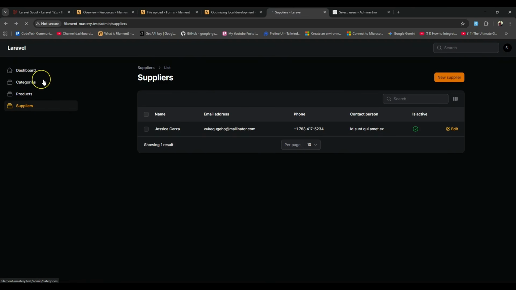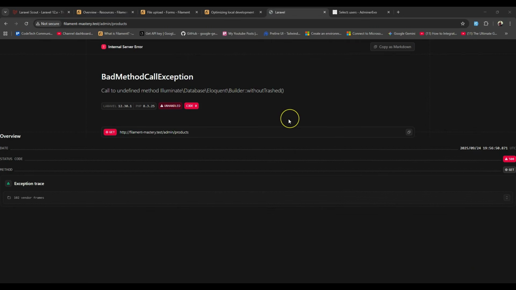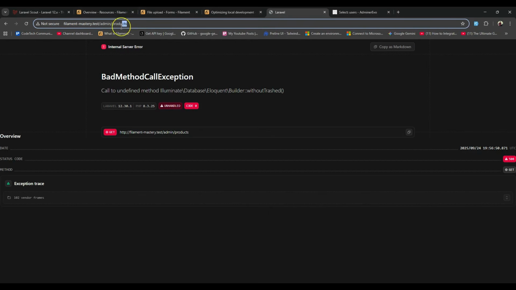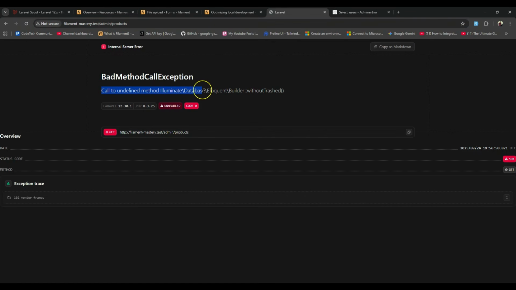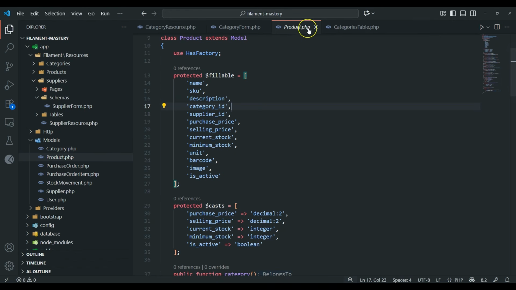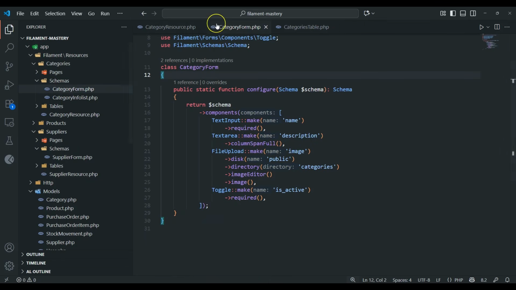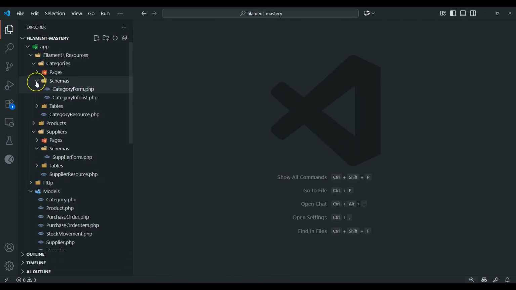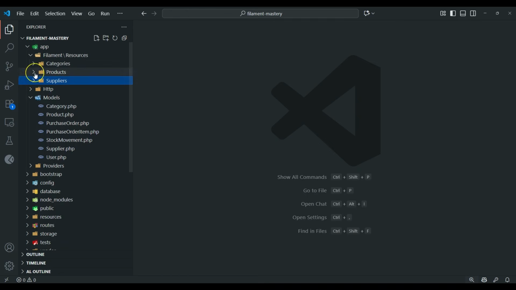And also if you want to group some of these resources, it is an easy task, and I'm going to show you that in a minute. From here you can see when we visit the product, there is an error: call to undefined method withTrashed. This is an error that is expected, so let me show you why it popped up.